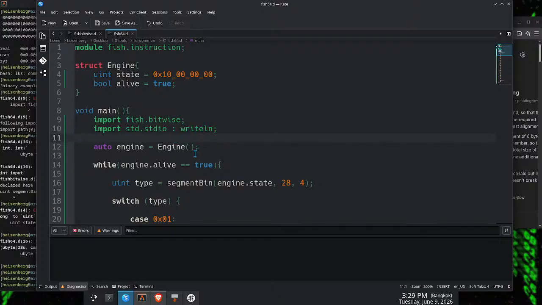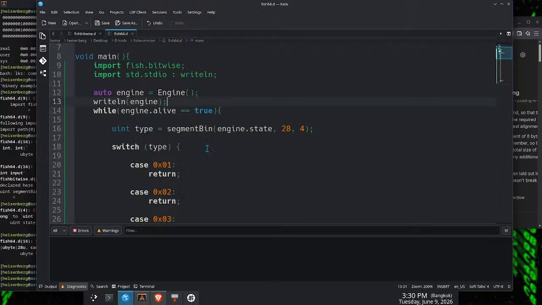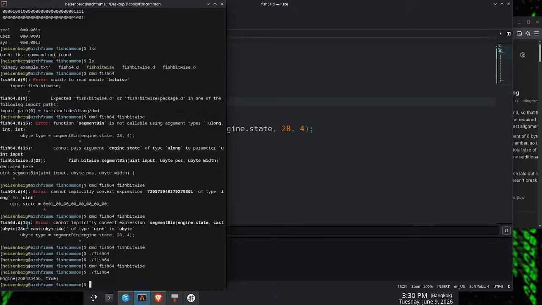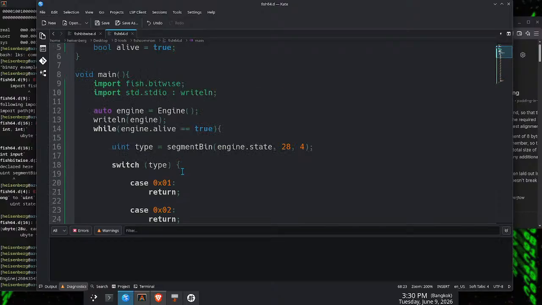Does it give up at main? I bet it gives up at main. Like, when it hits this first while loop, it's like... writeln... then do engine. And then boom. It might just get into the loop and break, so we'll see. So it's that number and true, which is the correct numbers. It's not hitting default.